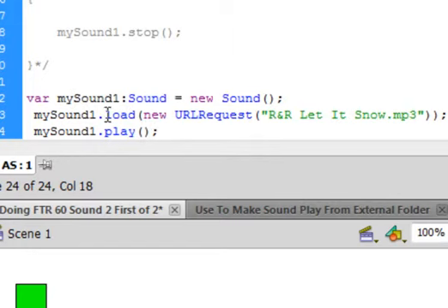Period, load, with a small l, turns blue. Open bracket, new turns purple, capital U, capital R, capital L, that's URL, capital R as in request, URLRequest. Open bracket, quotation mark. Now this is the song. R and R, that's what I'm calling it. It's capital R and capital R, space, capital Let it snow, period, mp3, small m, small p, 3, close quotation, close bracket, semicolon. I'll get back to this in a minute. And again, mySound1, period, play, open bracket, close bracket, semicolon.